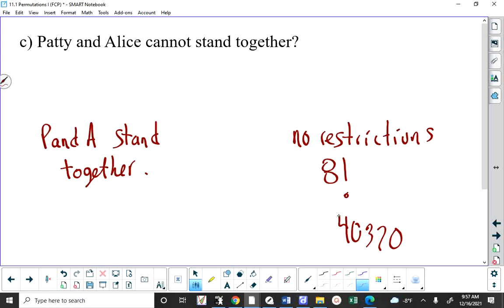Right? The fact that the names are different doesn't matter. And if these two are standing together, then you are only arranging 7 items. You're arranging Patty and Alice and the other 6 players. And then you are also arranging Patty and Alice. Was that 10,080? No, it wasn't. It was 10,080.